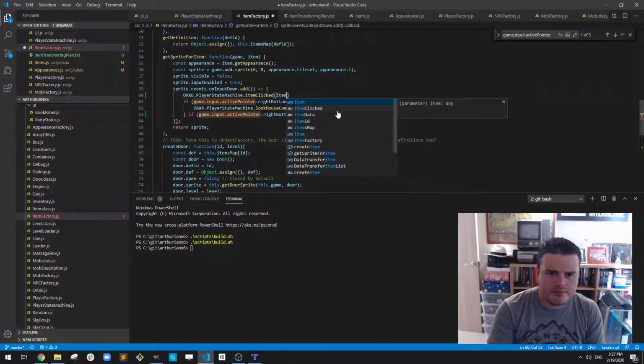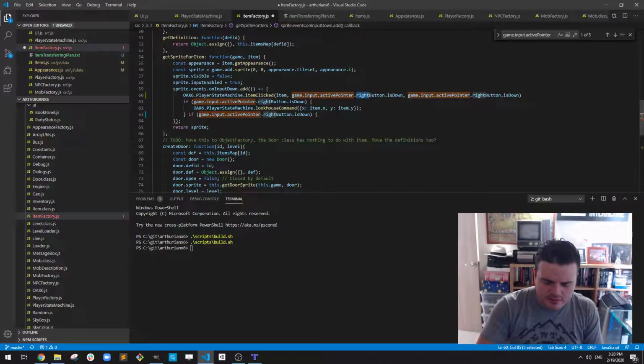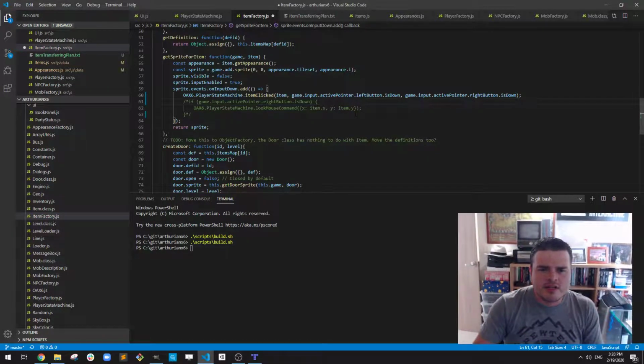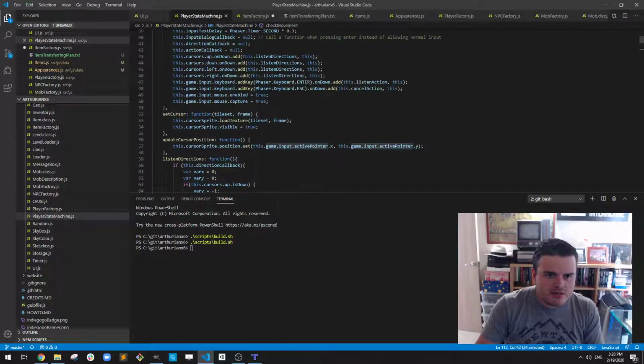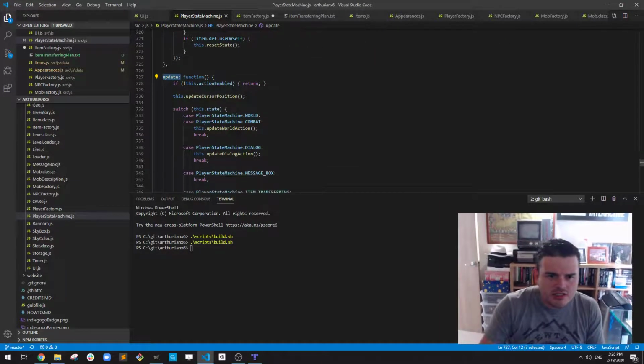And also what button it was, so we can send left and right button here, and then let's for now comment this. Let's create this item clicked in the player state machine. So it will be similar to the normal update function that is here, right?